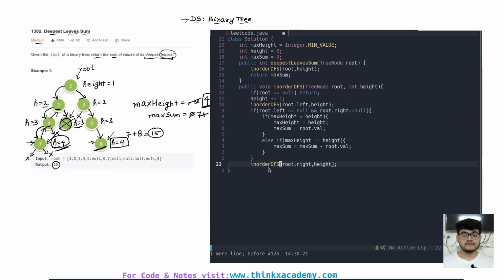Now we are going to make an inorder Dfs call to the right part of the tree, with the height. At each and every position it will make a call to the right part and it will increment the value of height by 1, and here it will keep checking whether we are at a root node which is a leaf node or not. So it checks whether root is a leaf node by this condition, and then it makes 2 checks.